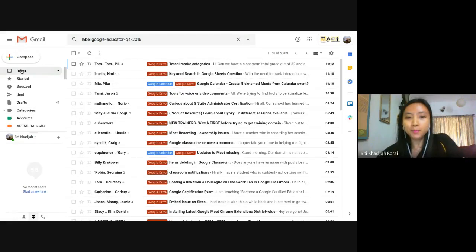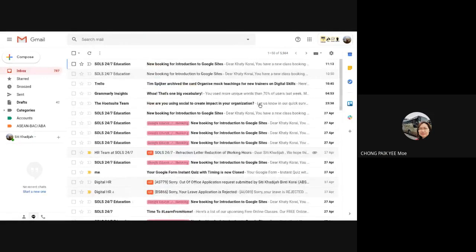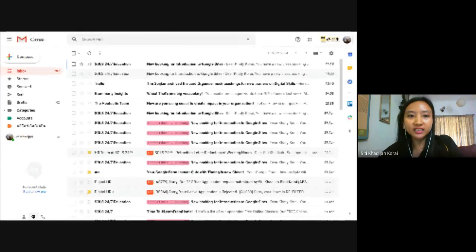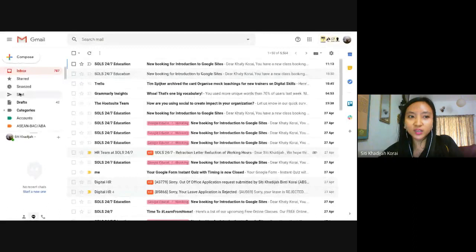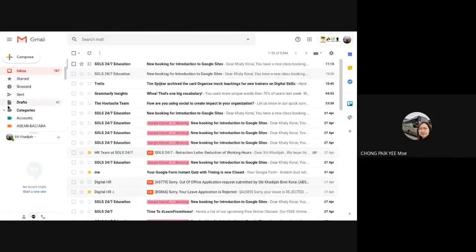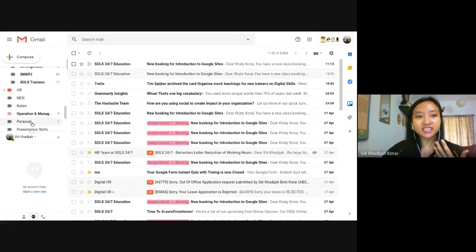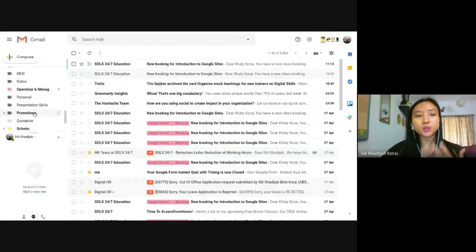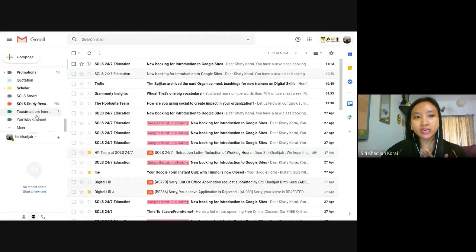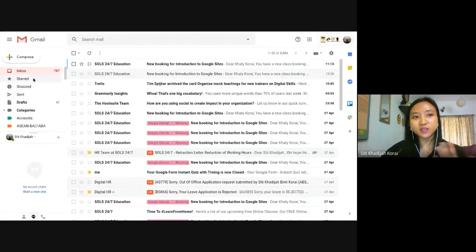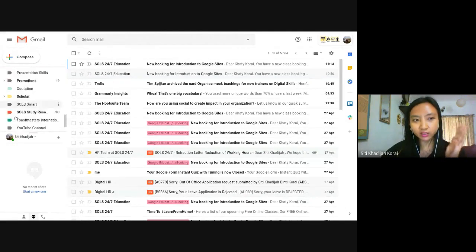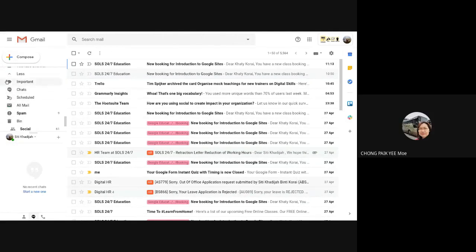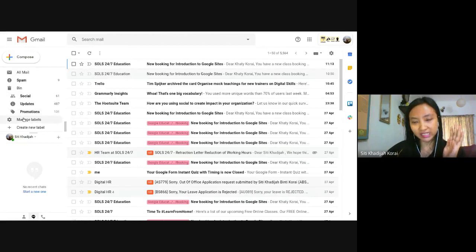Sorry, Miss Katie, we can't find the archive on the left panel. Where's the archive button? There's no archive button. That's the thing. So I suggest, if you wish to do that, make sure you put a label on it, so it's easy for you to search for it, because there's no archive button here. You cannot see archived things.